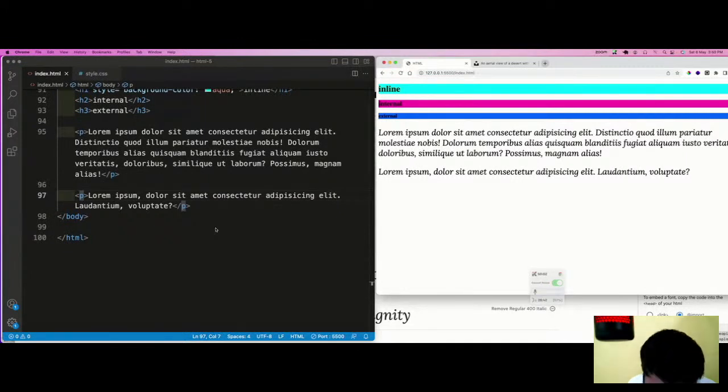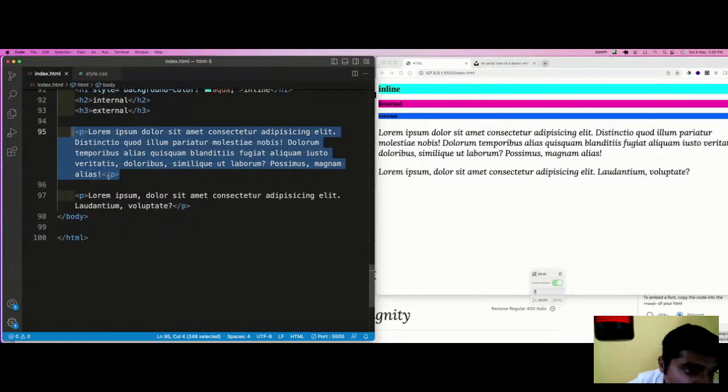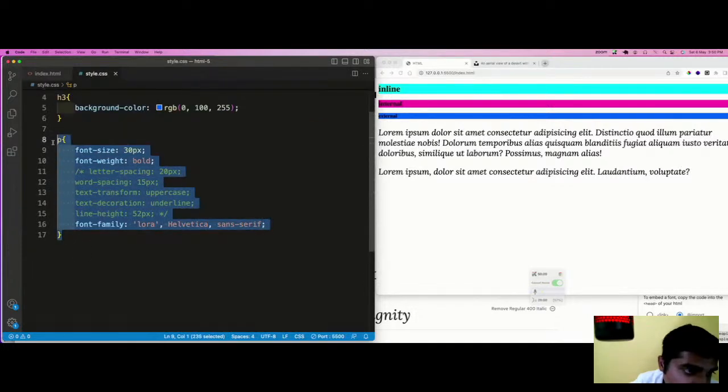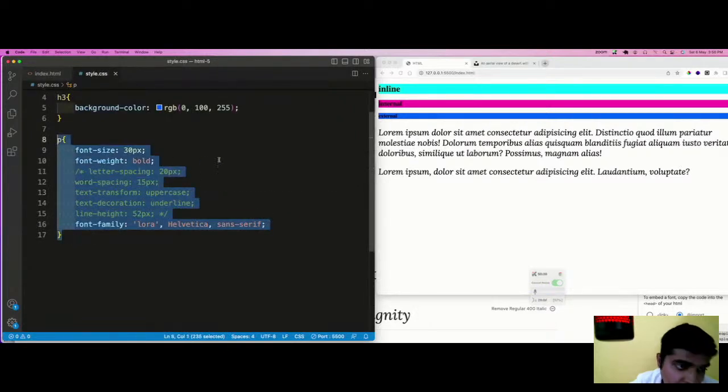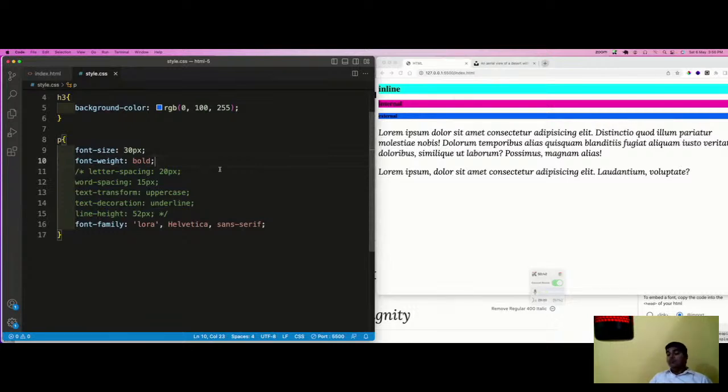That is again not a good thing, because for this particular set of paragraphs we have this set of styles, but this particular paragraph is also taking up the set of styles. So we need to bifurcate the styles that we have given to the first one and what we will be giving to the second one. For this, classes and IDs were introduced. So we have classes and IDs now.